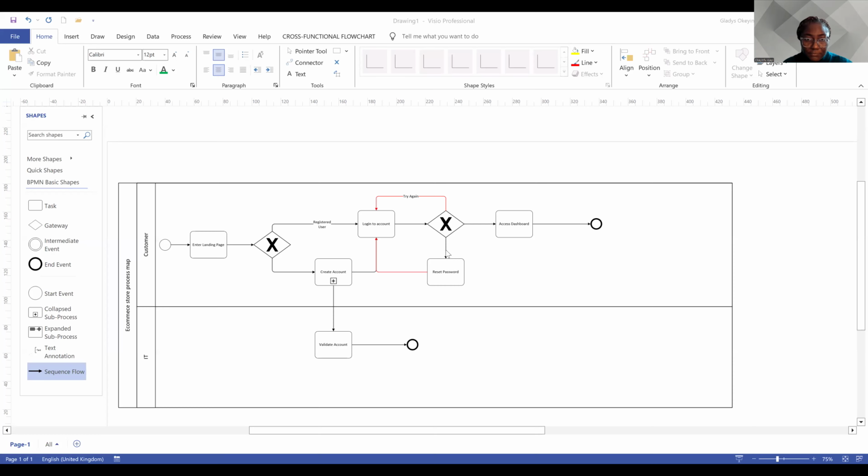We have the customer swim lane and we have the IT swim lane, okay? Now for this process, I have created a create account sub process. Password reset can also be a sub process, but I'm not going to be working with that. So I'm just going to create one sub process, for the purpose of this class.